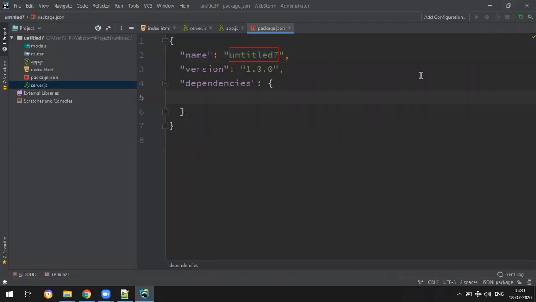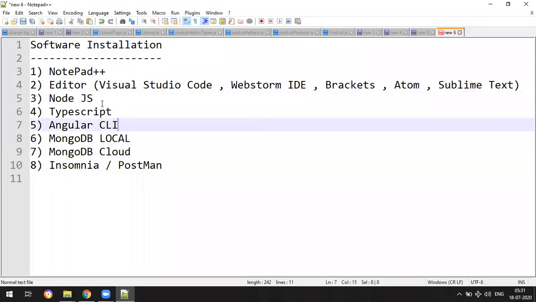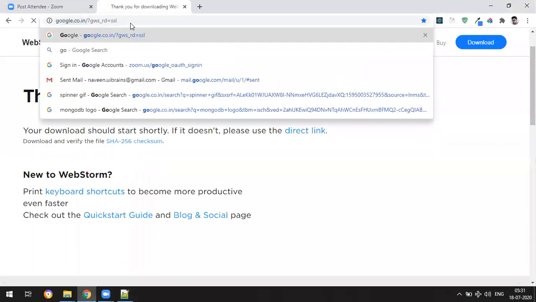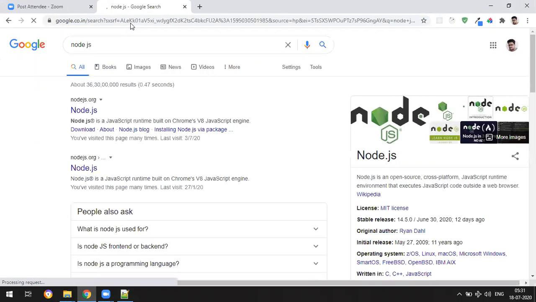So now we don't need this. Let's close it, exit. Yep. So now we are done with the editor and quickly start with Node.js. So we have to install Node.js. For Node.js, you can go to Google again and type Node.js. Yep. Here, this is the official logo of Node.js and this is the official website, nodejs.org.